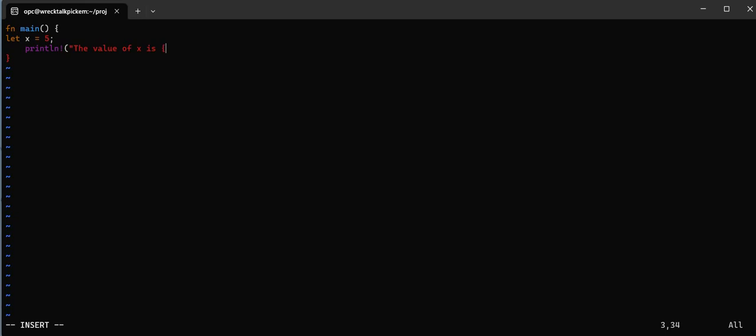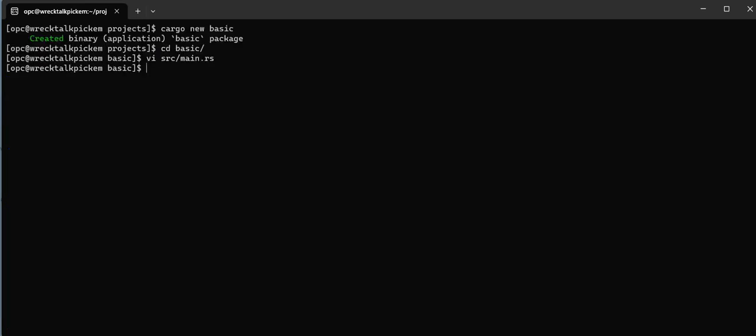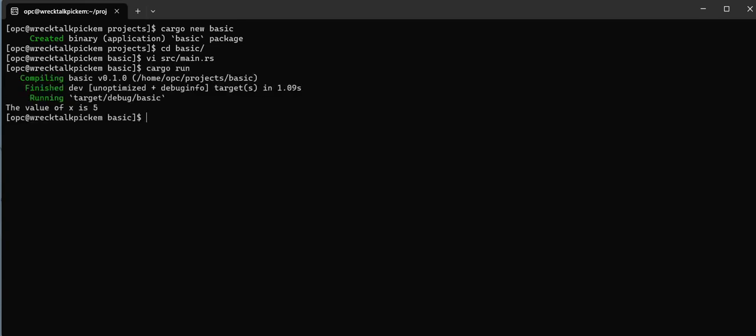And of course, when you're calling up a variable, you want to give it the curly braces. And close out our quote. Close it. And this is an example of an immutable variable. So if we run this, we'll just do our cargo run. We should get the value of x is 5.